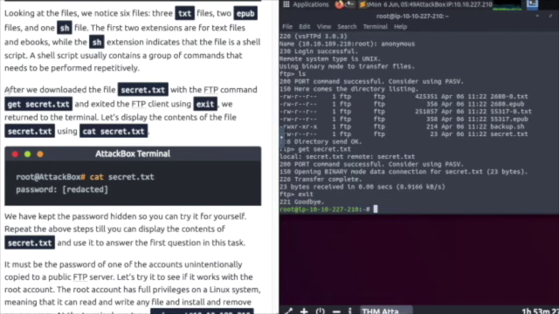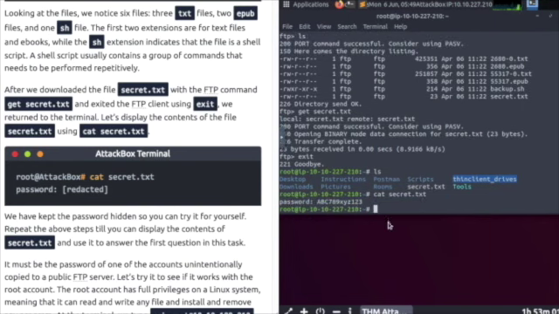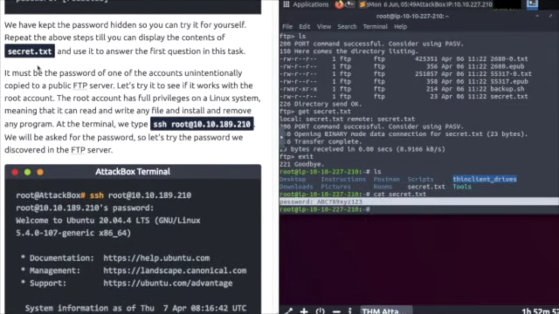After we downloaded the file with the FTP command get secret, we return to the terminal. Let's display the contents of the file secret which we've downloaded. Double check that it's in the directory. Type in ls. There we can see secret.txt from our get command. Let's cat secret.txt, and there's a password revealed, ABC. Keep the password hidden. It must be a password of one of the accounts copied to the public server.